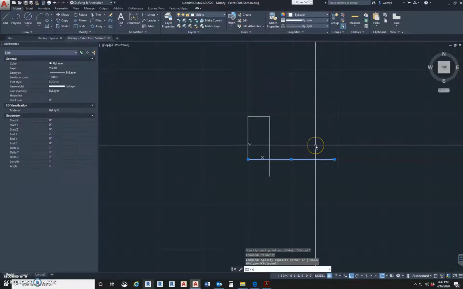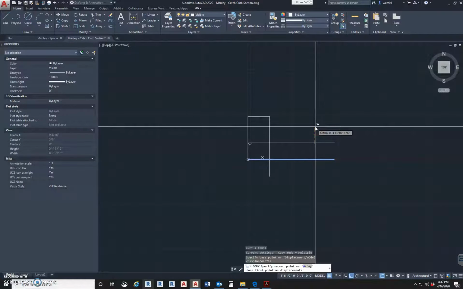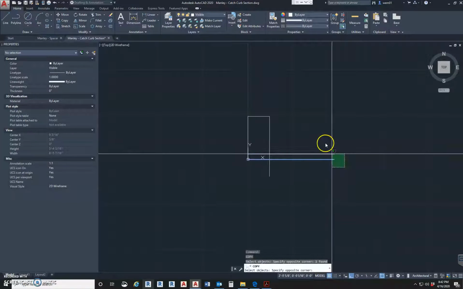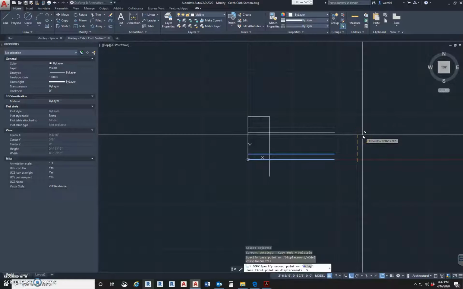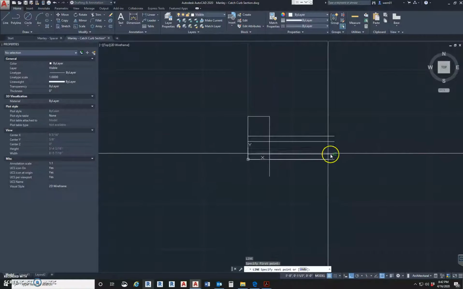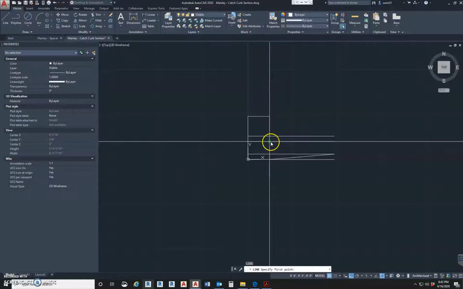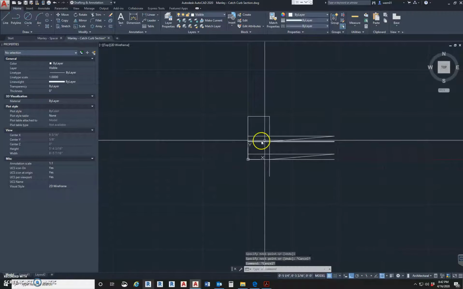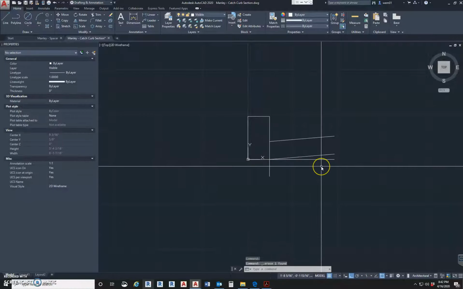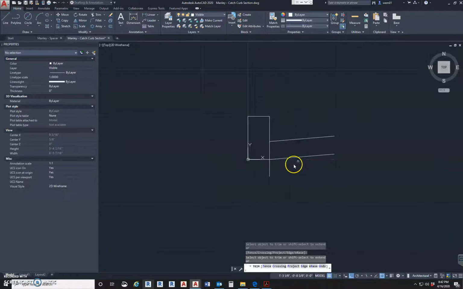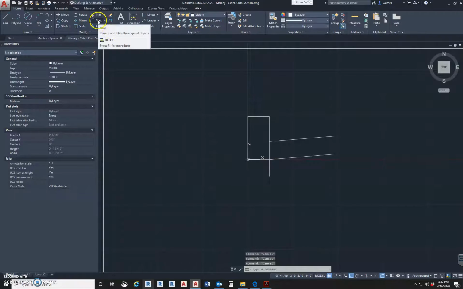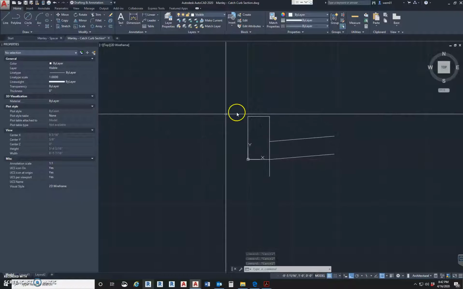Okay, then I'm going to copy this up 1.5. I'm going to copy both of these 5 inches. So then I'll go from here to here, and then from here to here. And get rid of these lines and this line. I'll trim this line. Okay. And this one, we're going to fillet. We're going to fillet these now here.